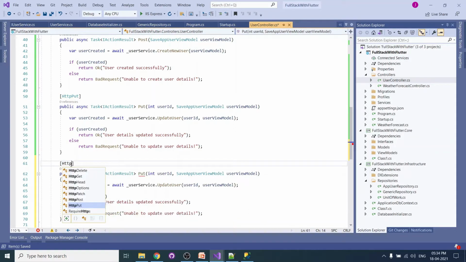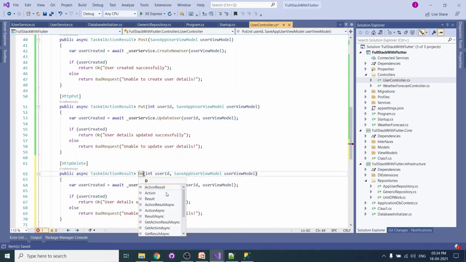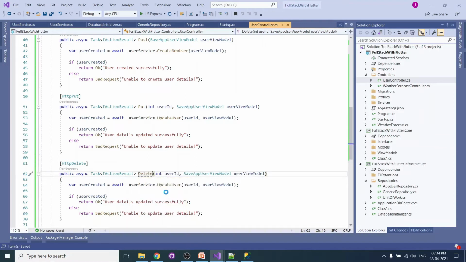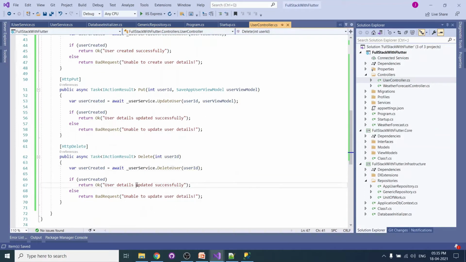HTTP delete. So here this one is not required. User data is not required. So we'll directly pass the user ID. That is enough. And user details deleted successfully. Unable to delete user detail.